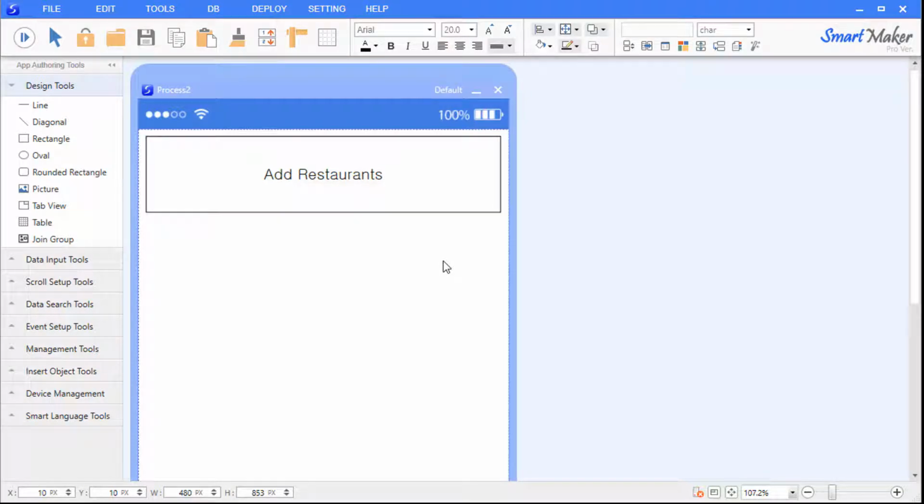Next, let's add items such as registration number, restaurant name, and contact numbers. Select Rectangle Atom again, place it on the screen, and adjust its position and size. Press F2 key to edit and enter a registration number. Let's create the rest of the items.